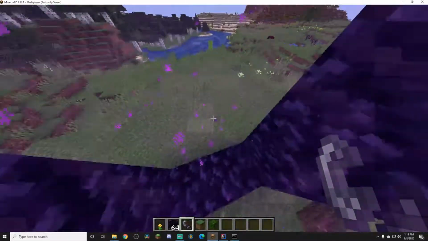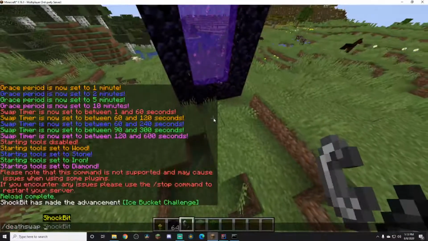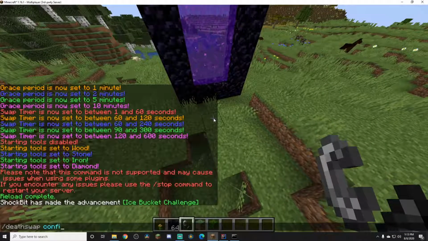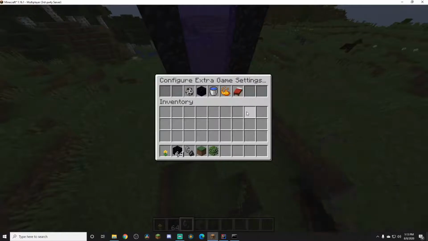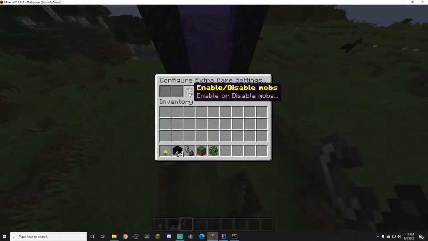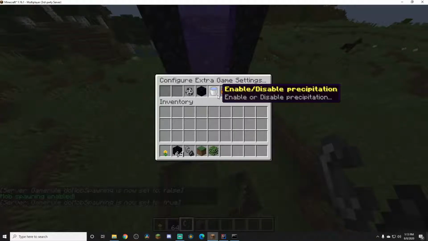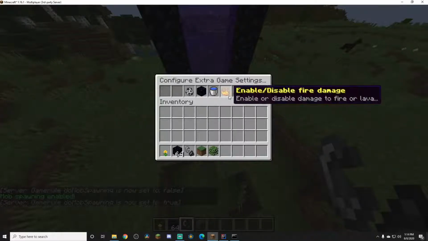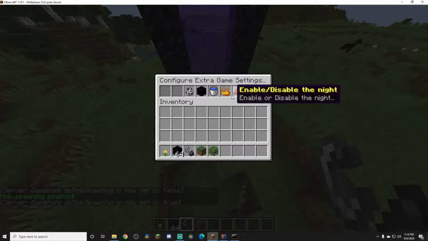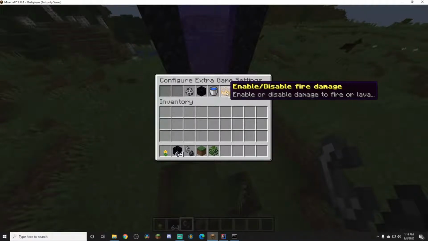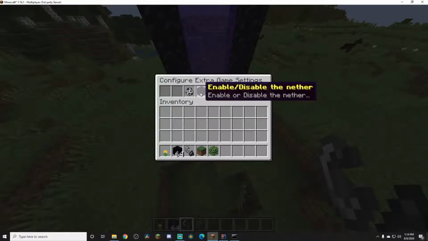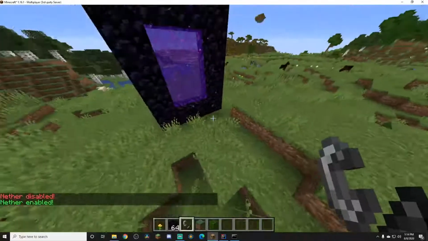Yeah, look. So as you guys can see, if you do /deathswap configure, and you go into extra game settings, you can enable or disable mobs, which works just fine. It just sets the game rules. Same with enable/disable precipitation, works just fine. Disable fire damage works if you want your players for some reason to be immune to fire and lava. I have to make that a capital D for disable, whatever. And then the night, which will also enable/disable. All of that works, except for the nether, which you can disable, but then you can no longer re-enable it.